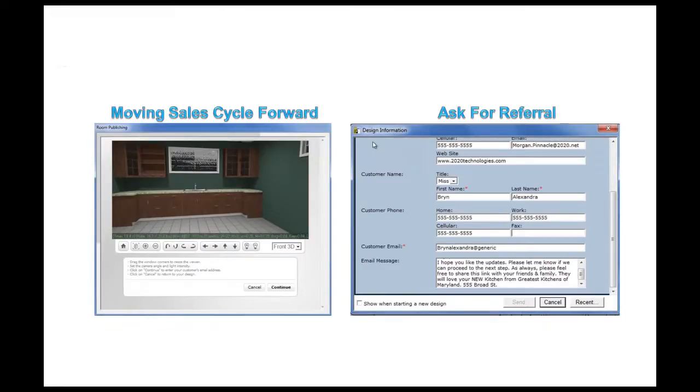And in the example I'm showing you on the screen right now, you'll see the email message. I actually put in there, I hope you like the updates. Please let me know if we can proceed to the next step. As always, please feel free to share this link with your friends and family. They will love your new kitchen from Greatest Kitchens of Maryland, and I have the address after it. It's a great way to get your name out there and ask for referrals.